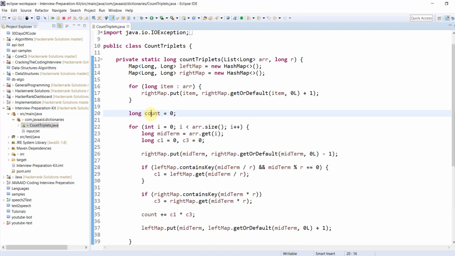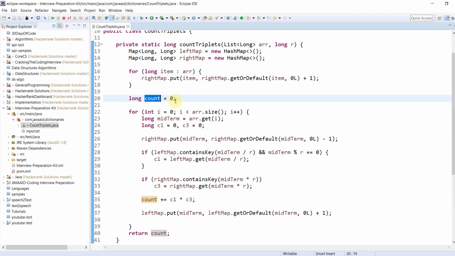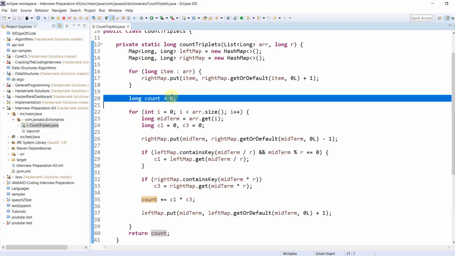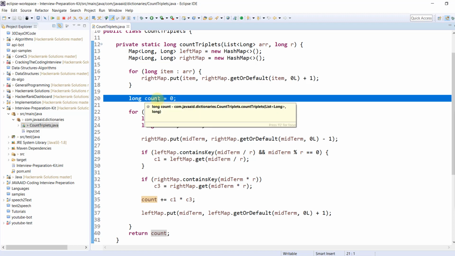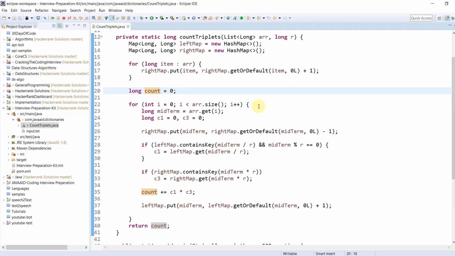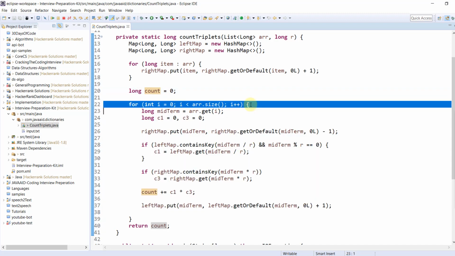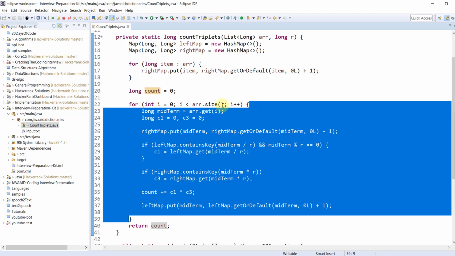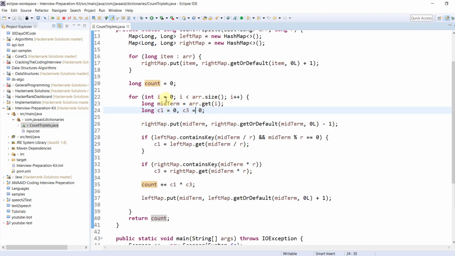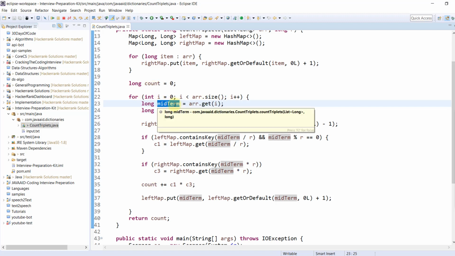Now I've taken one variable count, which is equal to 0, because at the end I am going to return this count. How many triplets can be formed, right? Now I'm processing each and every element, guys. This is the loop for that. I'm taking that element from the list and calling it midterm, basically the A, guys. Midterm is whatever term comes in the middle. So if you're using A by R, A, and AR, the midterm will be A.